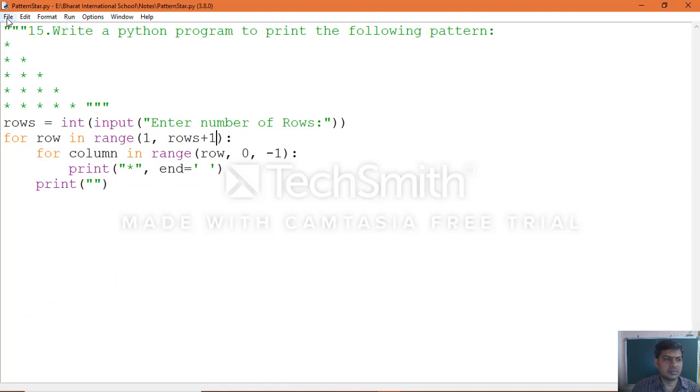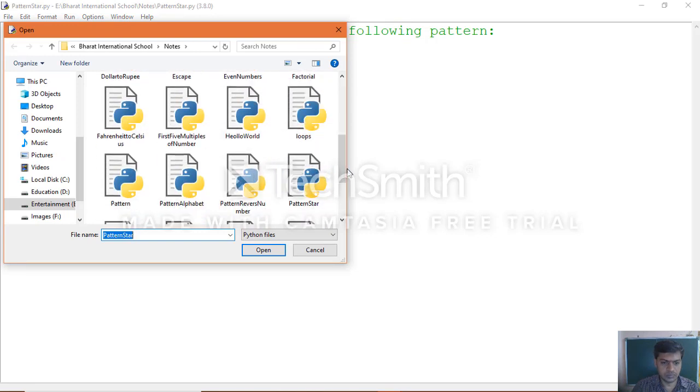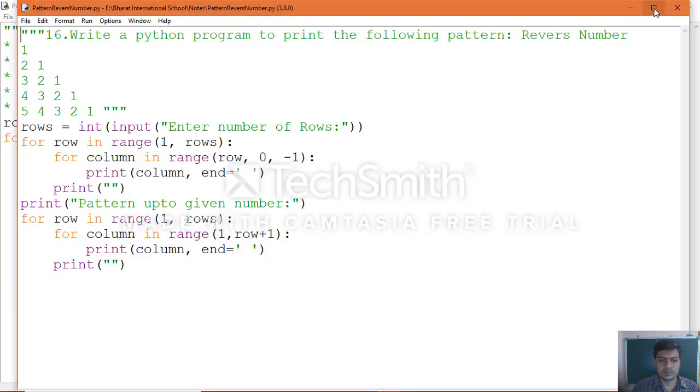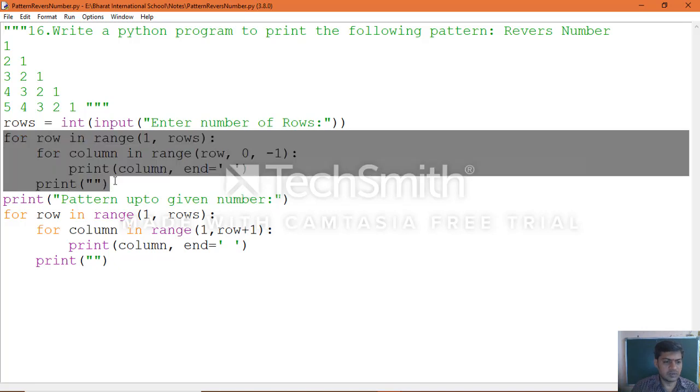Go to File, Open, pattern reverse printing. Yes, you can see the rows we are reading as input: enter the number of rows. The for loop will be executed first, and it will print the output in reverse order.